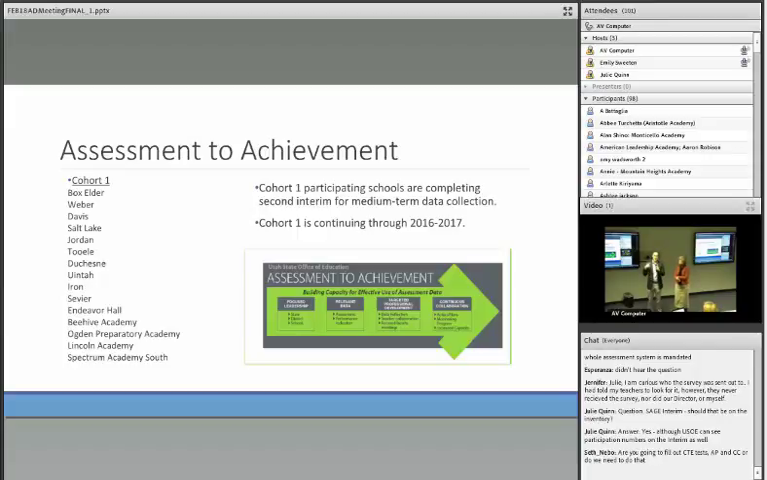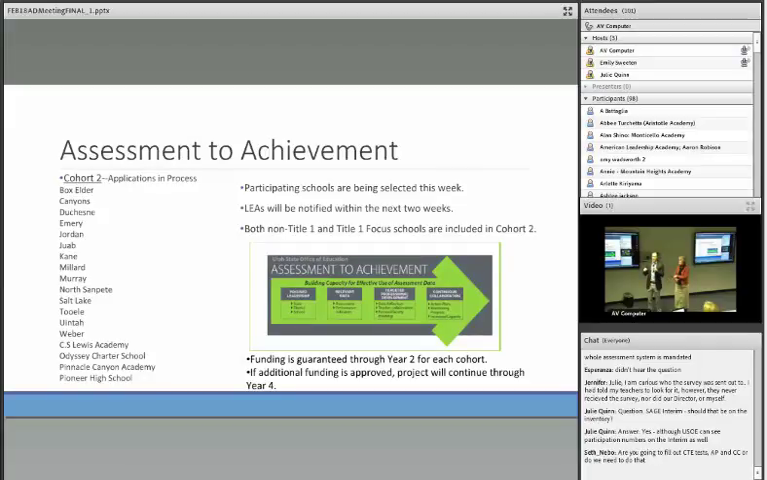Now, we just kind of cut off the applications for cohort 2. So if you want to advance to cohort 2, we've received applications from all of these districts and charters, and we will be letting those schools and their district leadership teams know about the status of their application by the end of this week. But as you can see from these past 2 slides, we've got schools from across the state representing rural and urban, representing all 4 corners of the state.